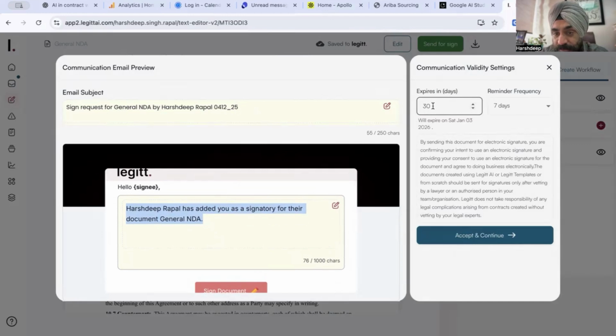So by default, if the person signs the document within 30 days, good to go. Otherwise, the link that we send, the URL that we send, expires in 30 days. The person cannot sign. You can either remove it, or you can update it to 15 days or 10 days, whatever you want.